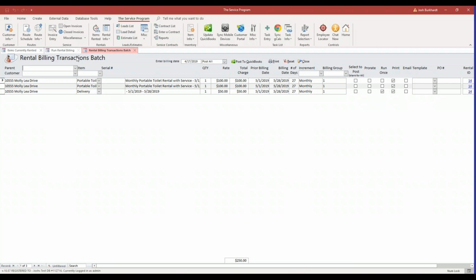So once we're at this billing transactions batch screen and we've reviewed the data here and everything looks good, all we need to do now is to get it over to QuickBooks. The first thing that we need to do is enter our billing date. So this is going to be the date that appears on the invoice once it arrives in QuickBooks. For today's example, we bill in advance, and our billing start date was May 1st, so we want to make the invoice date May 1st.